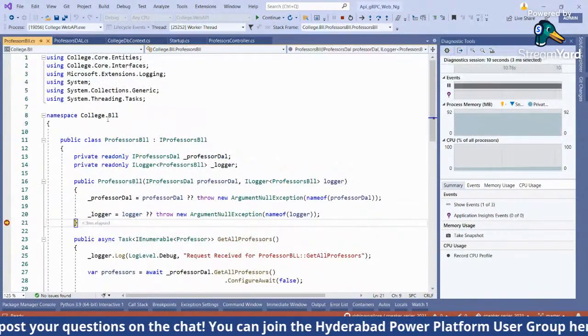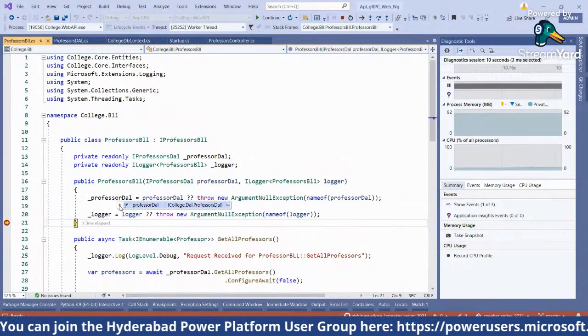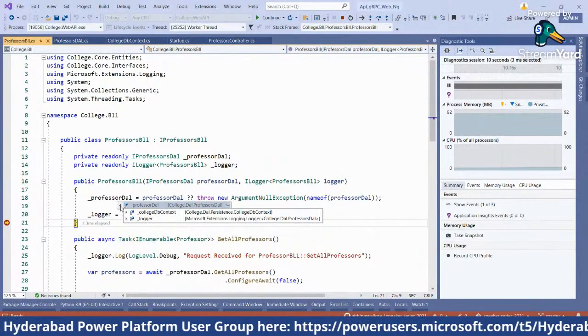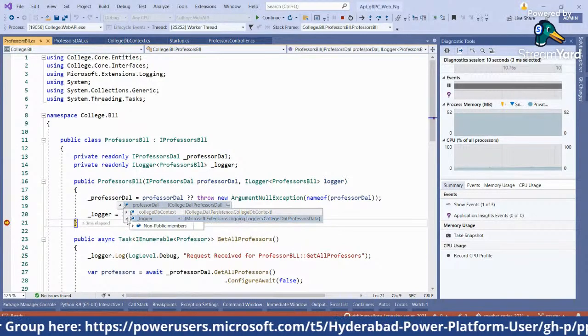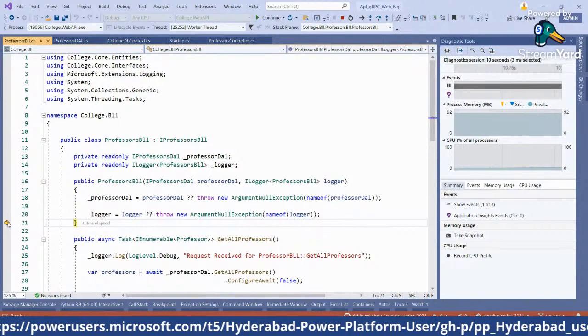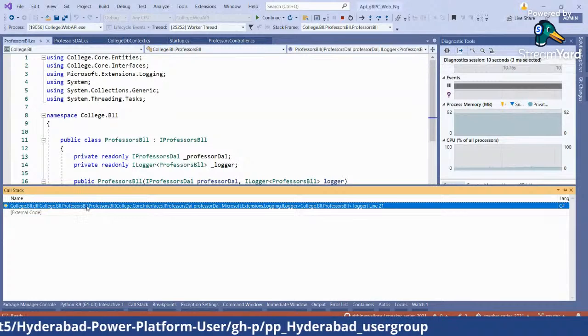And when I come here to the Professor BLL, I see that Professor DAL has been properly constructed, and Professor DAL has a dependency on the DB context and the logger at each place. So all these things have been constructed, and we can see the call stack. Right now it is here.